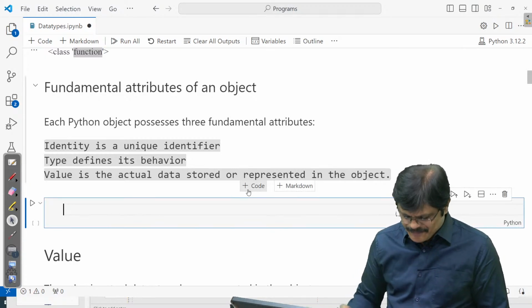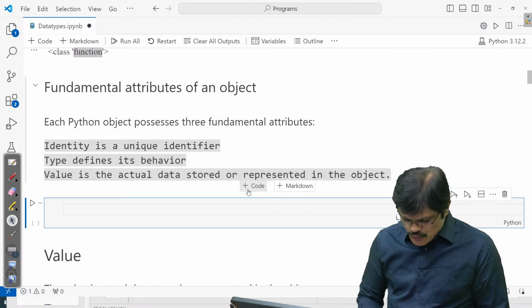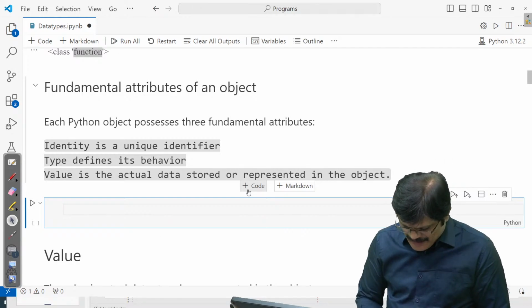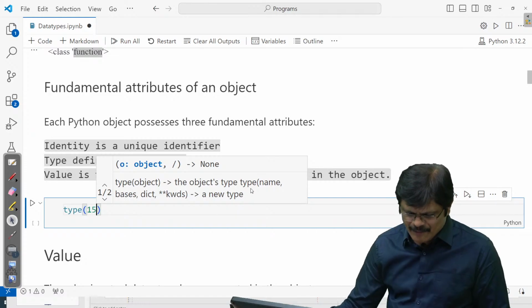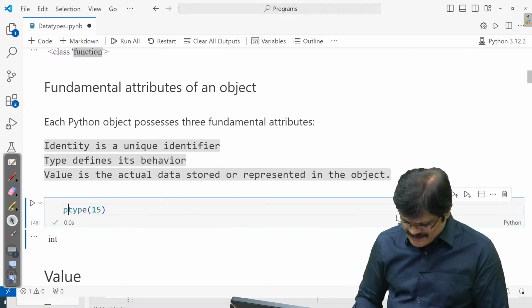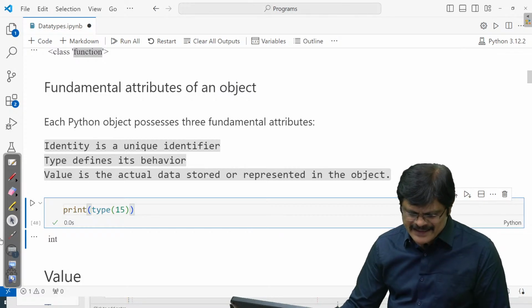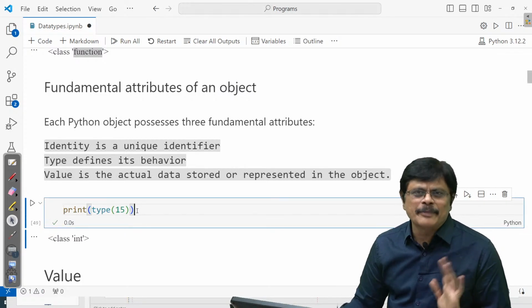Look at this. Now I have the number 15. So I just want to know what is the value of 15. Value, you know, it is 15 only. I want to know the type of 15. It is integer type. If you print it, then you know it is of class integer. Am I clear? So you know type.